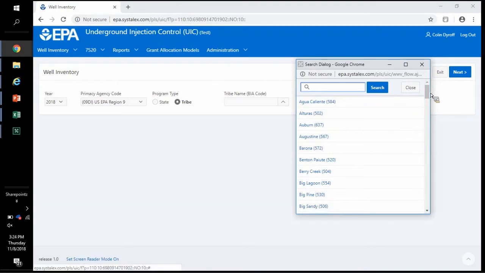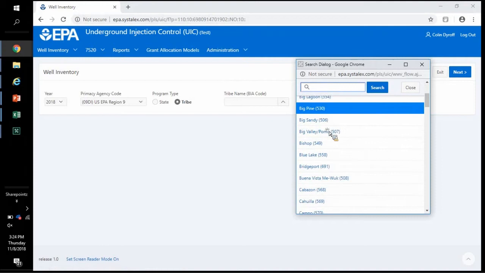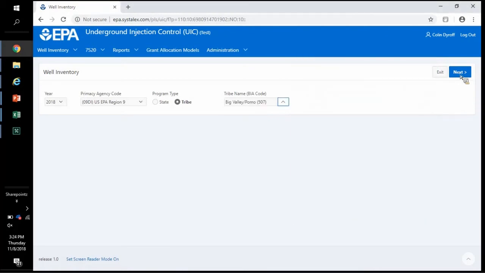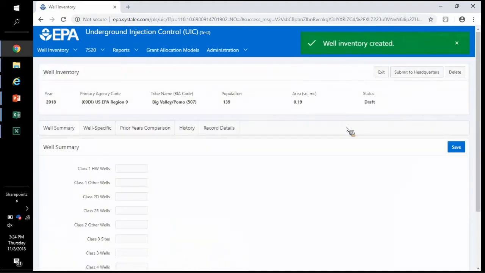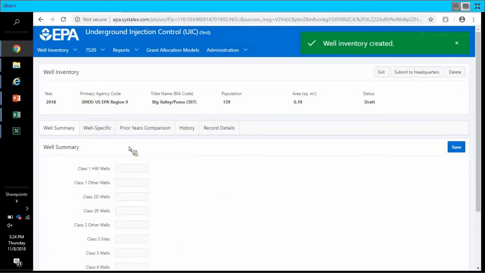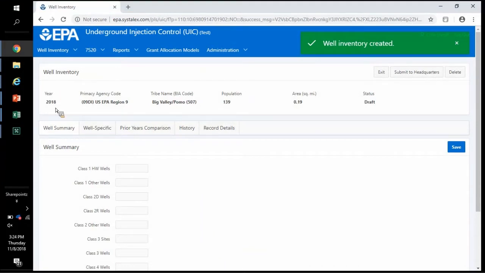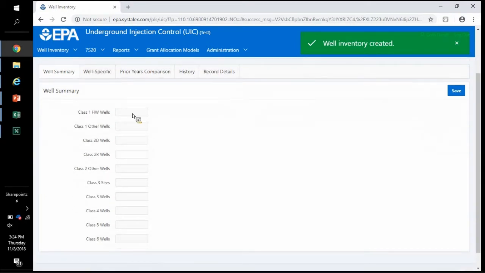Alaska Oil and Gas Conservation Commission. I did test these beforehand, so we'll just try a random tribe here. If you're an EPA region and you are entering tribal data, you would select the tribal radio button and then go in and select the tribe from your region. And then you press next.